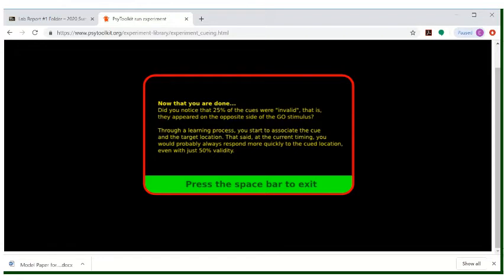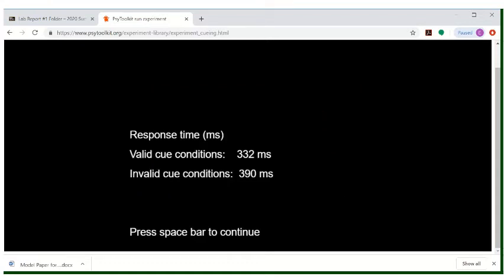Okay, so at the very end, you'll see that now that you're done, did you notice that 25% of the cues were invalid? That means that they appeared on the opposite side of the go stimulus. So you see that through this learning process, you can read this yourself. After you're done, you just press space to exit, and then you'll be shown this.